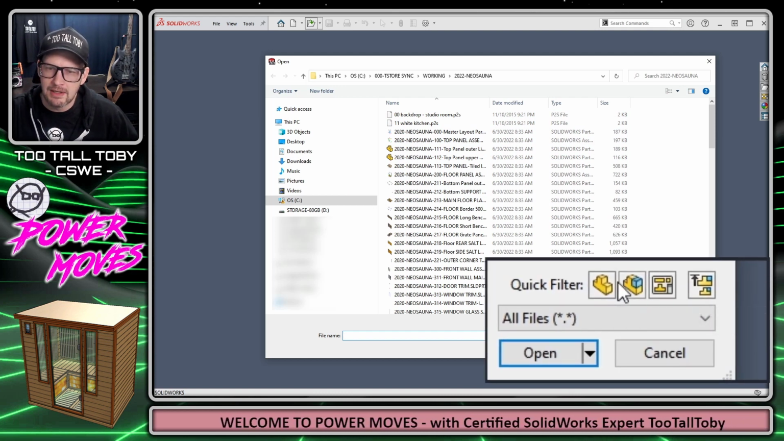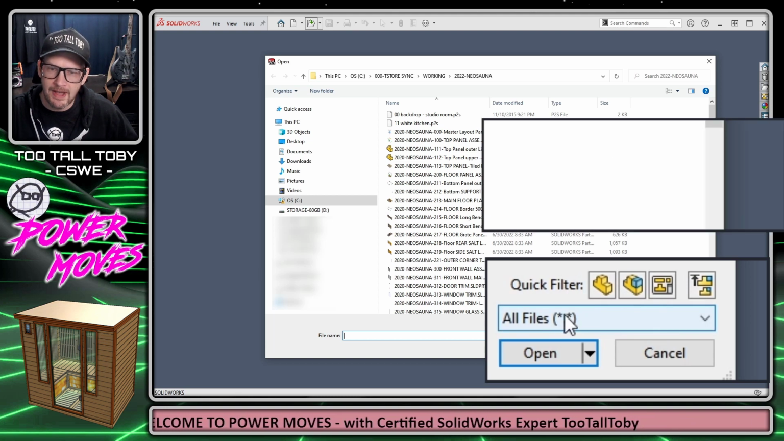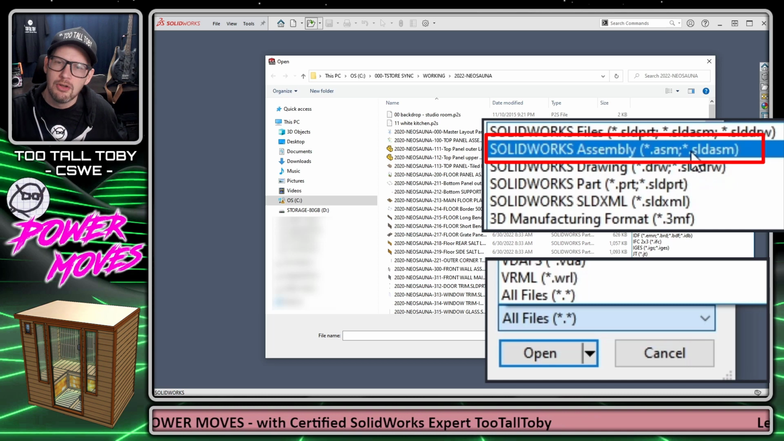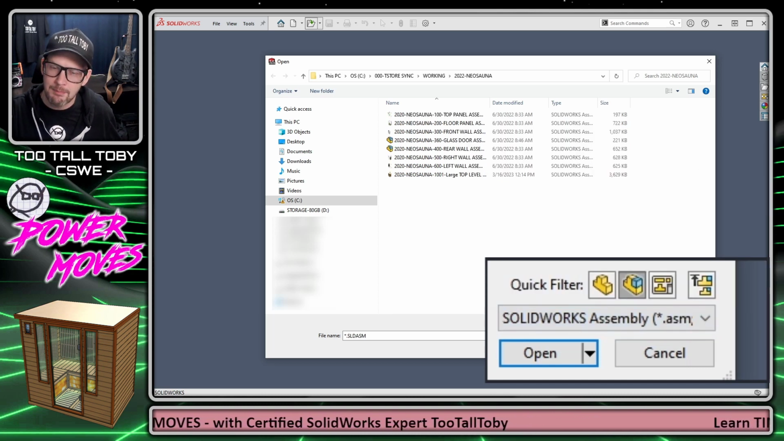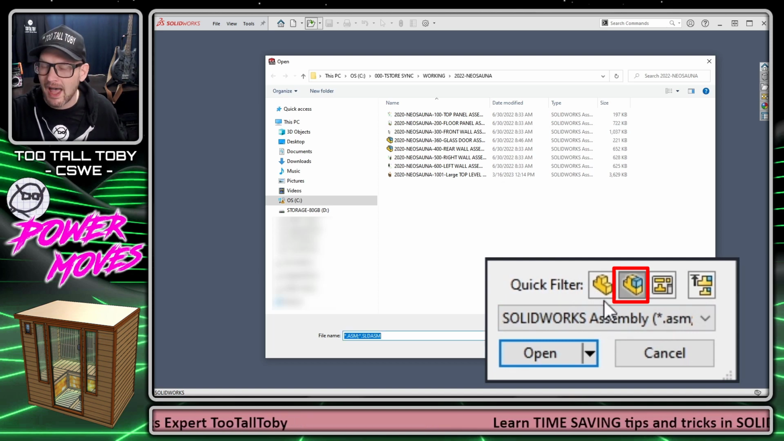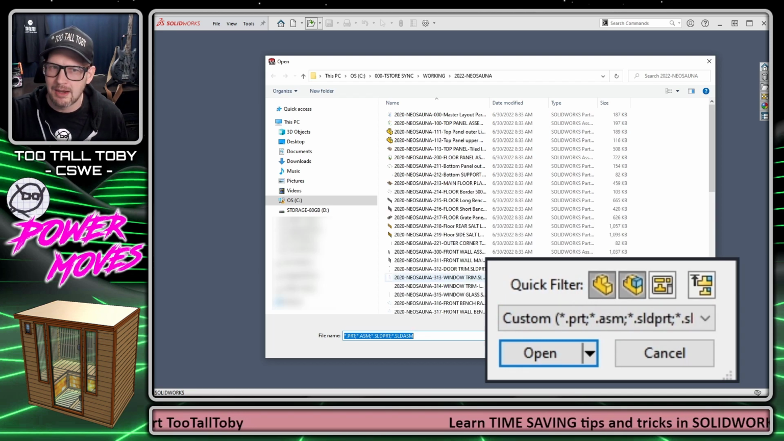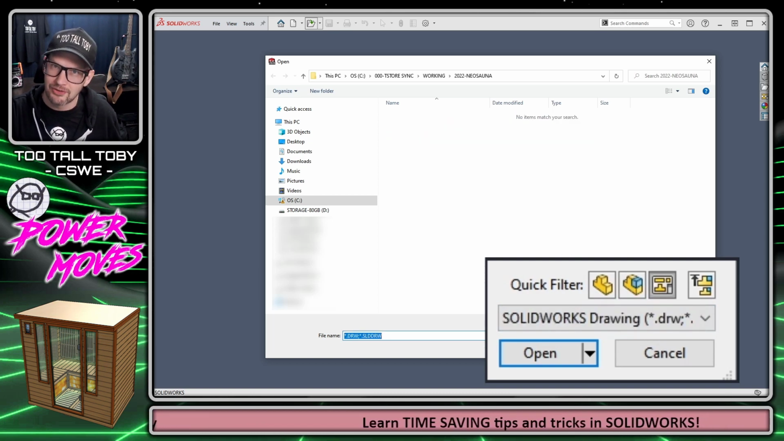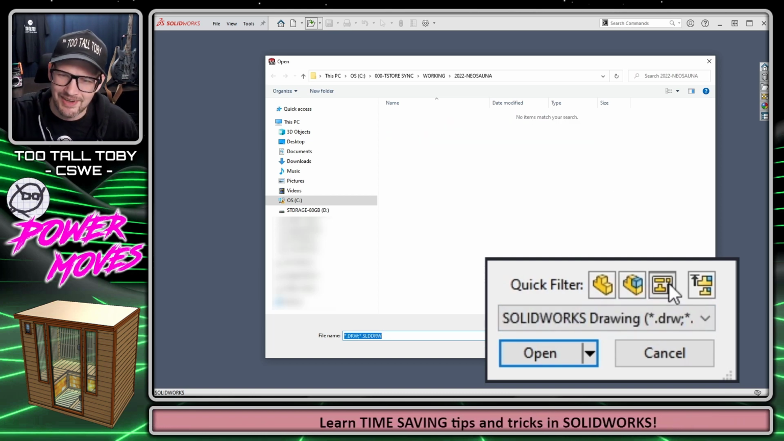quick filters down here in the lower right. These quick filters allow us to change from viewing all files to viewing, for example, only assembly files. You'll notice when I click the assembly from the flyout menu, it activates this little quick filter button as well. Or I could say that I want to see just assemblies and parts that are in this directory, or I could maybe say that I only want to see drawings in this directory. Looks like I don't have any drawings in this directory.